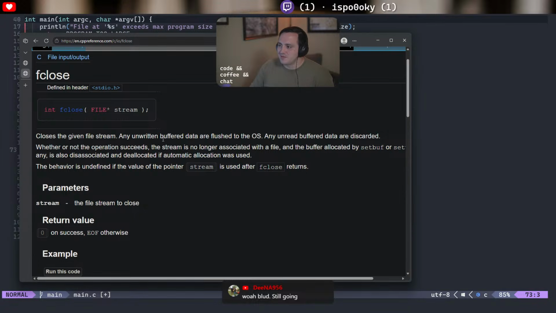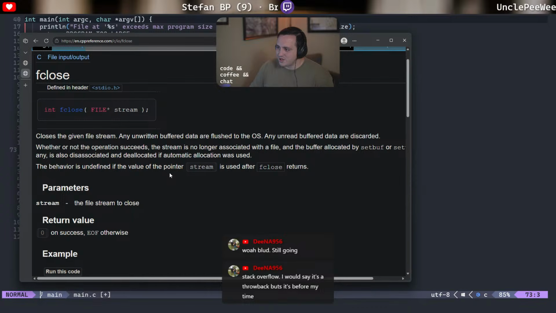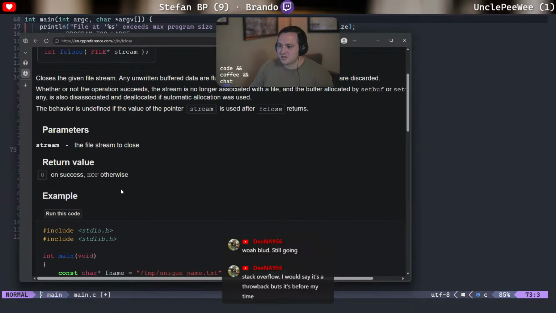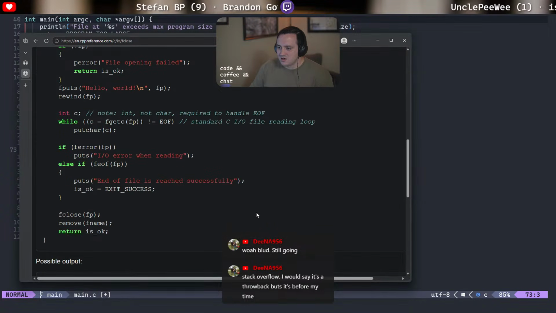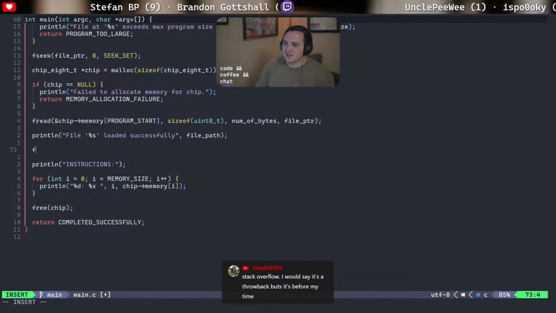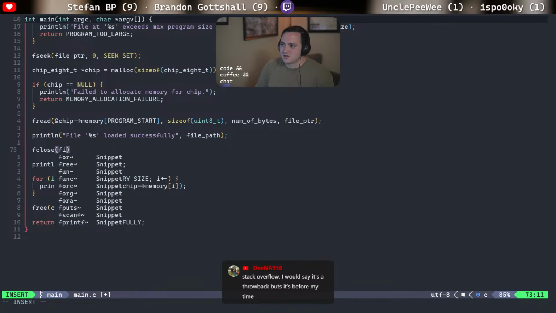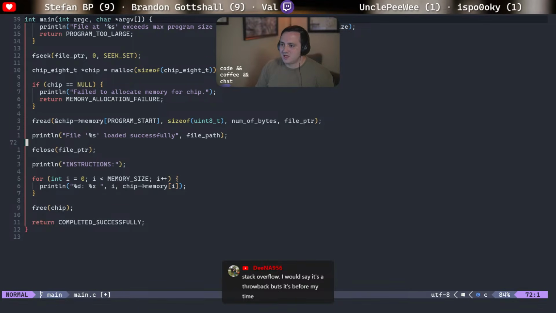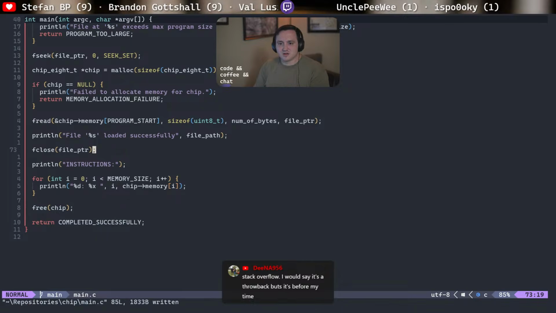Closes the given file stream. Any unwritten buffered data are flushed to the OS. Any unread buffered data are discarded. Whether or not the operation succeeds, the stream is no longer associated with the file, and the buffer allocated by setbuf or setvbuf, if any, is also disassociated and deallocated if automatic allocation was used. The behavior is undefined if the value of the pointer is used after fclose returns. So we just call it and pass the pointer right there. Since we already loaded it into memory, we can call it here, give our file pointer, and now we can move on with our life. Good catch.